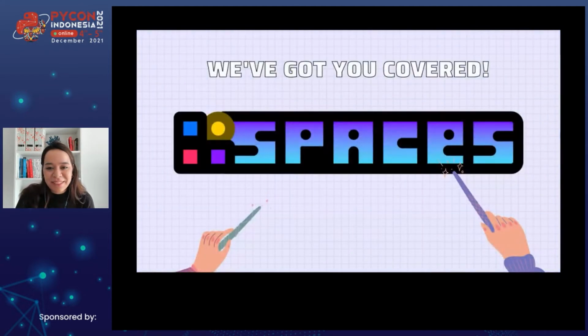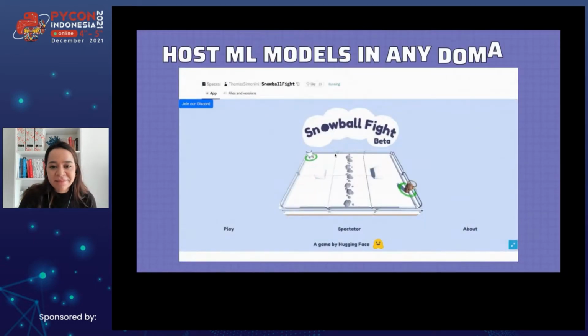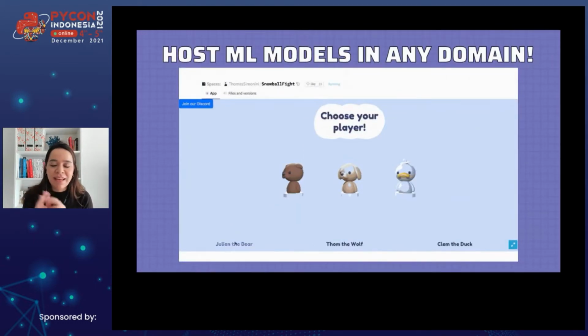So if you are just like me, we got you covered with our new feature called Spaces. This is basically a platform where we are going to host your machine learning demos. This is actually regardless of machine learning, by the way. You can have a database application and showcase it to the stakeholders of your project, your team members, and collaborate with them. You can basically host anything in Spaces. There is no limitation. And you can also host machine learning models in any domain, basically.